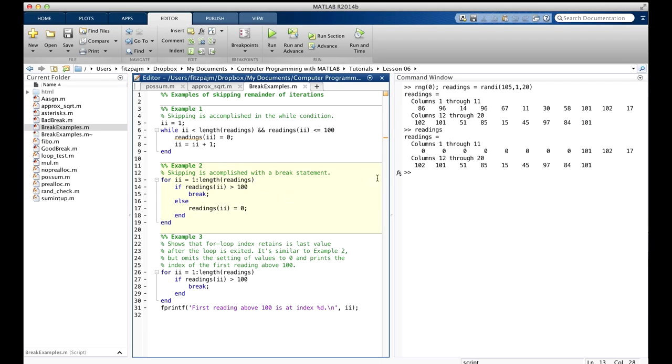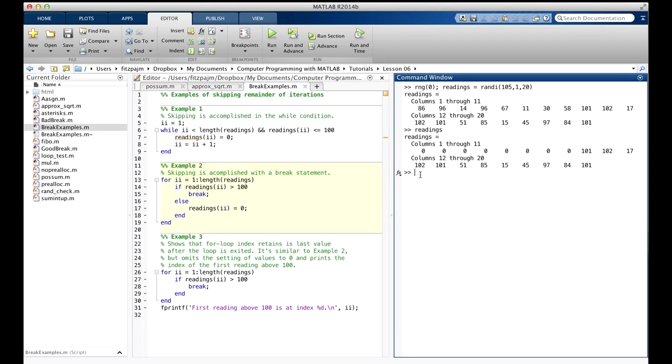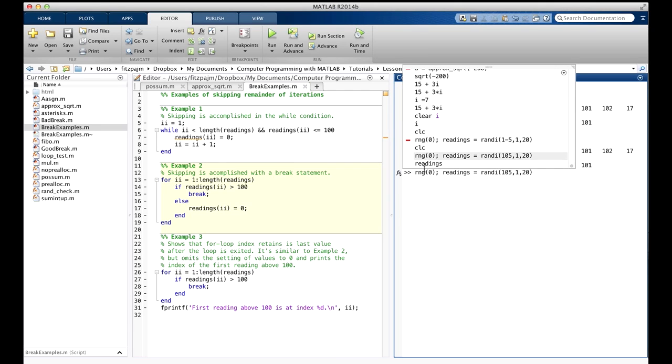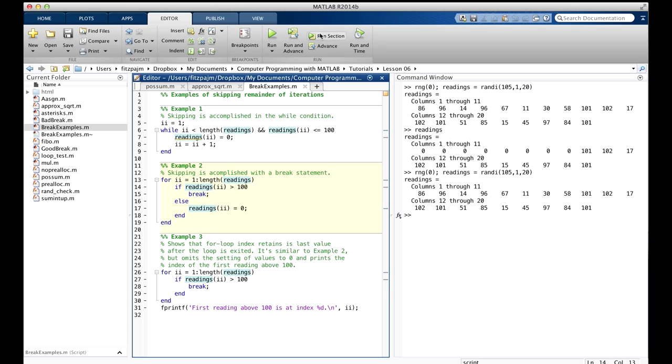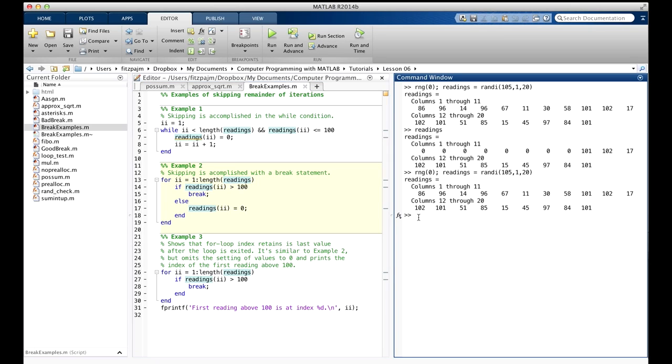First, we give our vector readings the same pseudo-random number sequence as before. Let's see if I can find that there. And now we click anywhere inside the next section of code, this one, example 2. Last time we did example 1. And we hit the Run Section button again. Well, let's see if it worked. We have to look at readings. And it looks like it worked again.